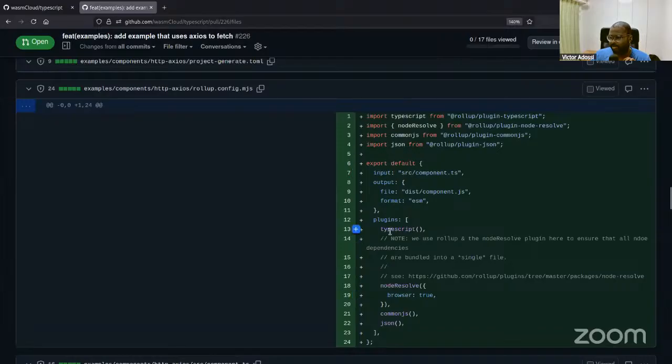So here in the rollup config, we've got TypeScript, we've got the node resolution mechanism as a plugin. We've got CommonJS supported, so all the features there. And this JSON is to enable JSON imports.